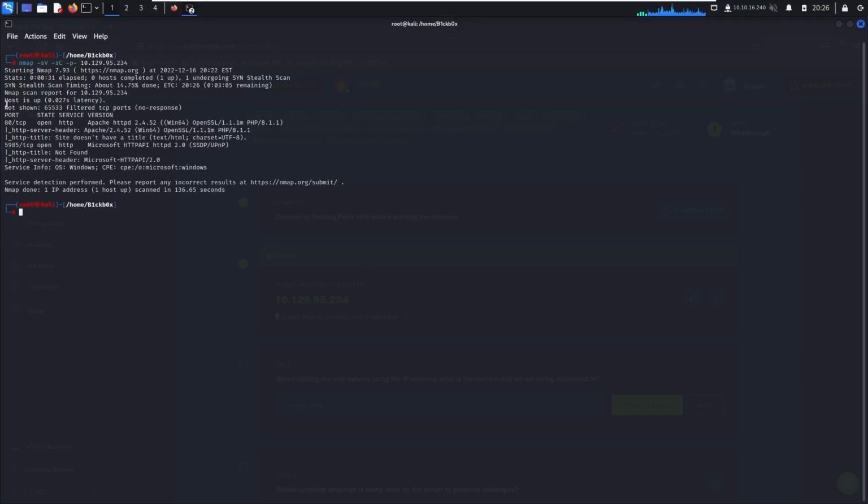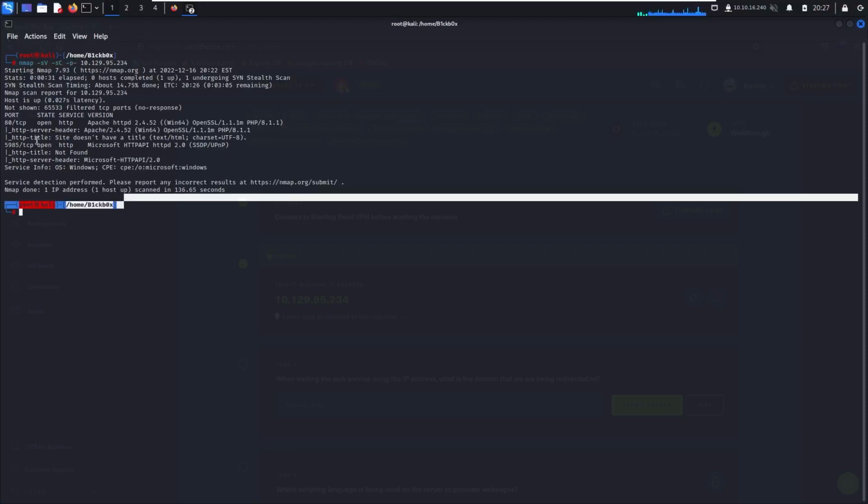Now what this does is that we use nmap -sV -sC -p- and the IP address. The -sV probes open ports for service versions and operating systems running on each port. The -sC tells nmap to use the default script scan instead of using different vulnerability scripts, and the -p- means to scan all ports on the web server. And this is our result.